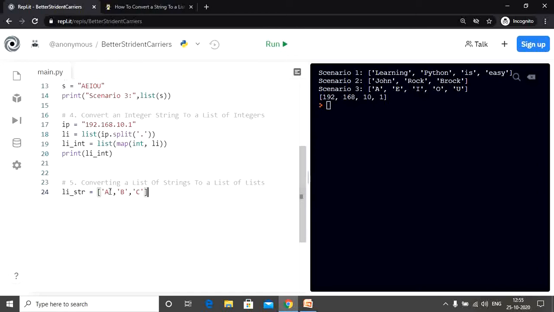Now I want to create a list of lists, that is a nested list, where a will not just be an element, however it is going to be within another list inside the list li_str. Similarly, b will be inside another list. So what do I mean by that? It will look something like this: a, then again another list, b, and another list which stores c. So I hope you get the idea. So this is exactly the output that we want.